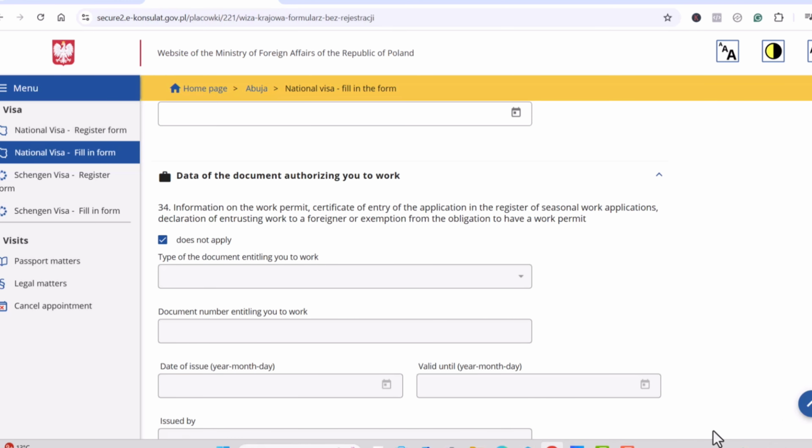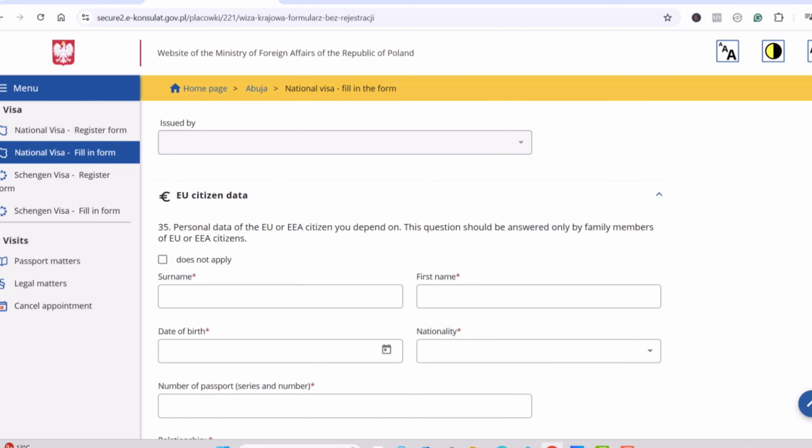The next question does not apply to you because this is for seasonal workers, unless that is the one you are applying for. If it doesn't apply to you, you can leave the option ticked, but if it does, you can untick it and fill it in appropriately. Next is EU citizen data. This is if you're a citizen of the European Union. If not, you can click does not apply.